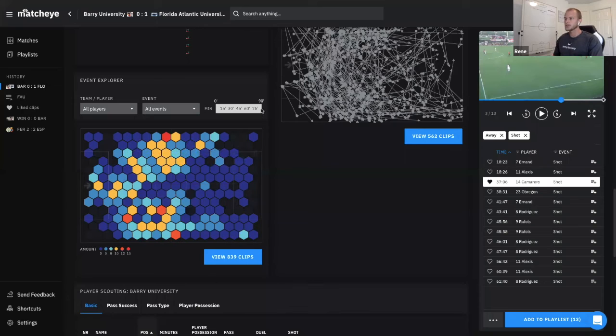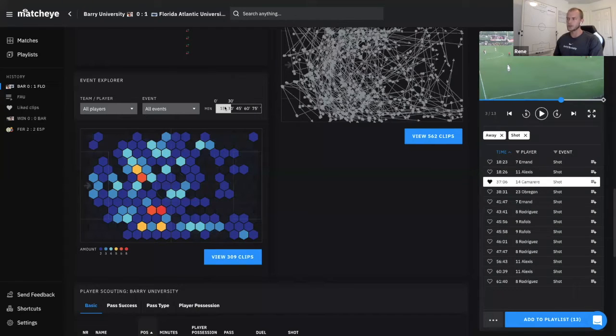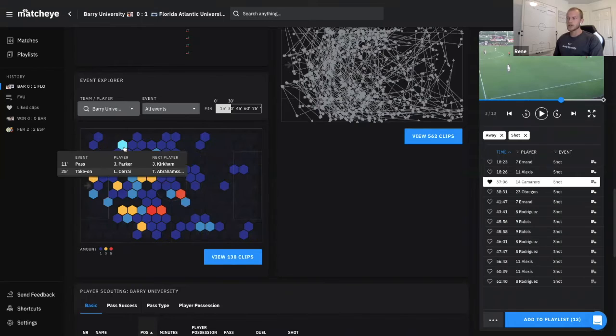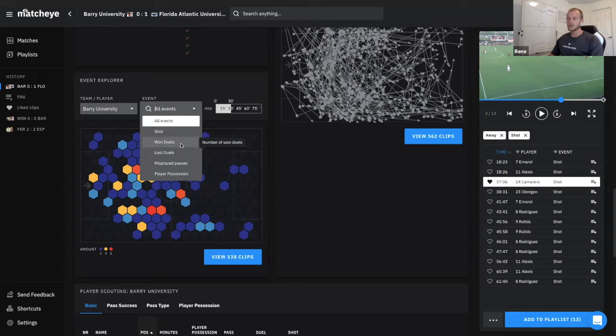So what I'll do is, because in the first 30 minutes we wanted to put pressure on the opponent, I'll select only the first 30 minutes. So now it's filtered all the events that happened in the game, but only in the first 30 minutes of the game. I now obviously select us, because I'm going to look at Barry University and how we did against FAU. And as events, I'm looking for duels.